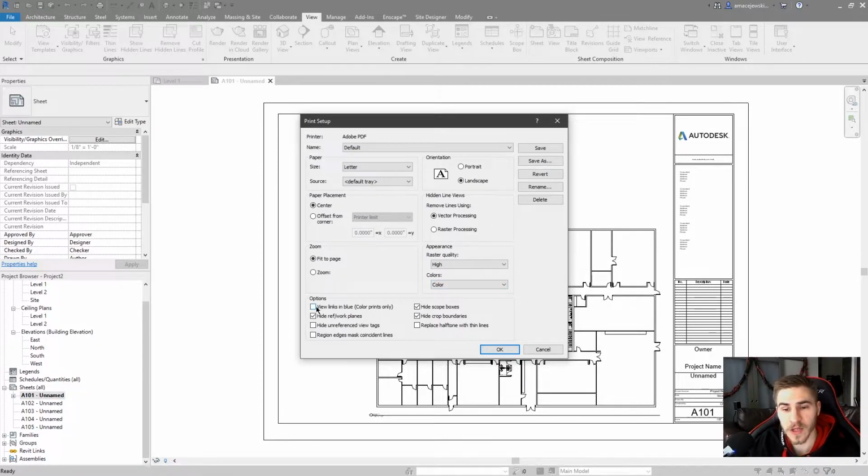View links in blue, and this is for color prints only. If for some reason you want to print out and you want the print to show that you have a link versus not a link, that's why you might use that. This is thankfully checked by default, but hide reference work planes. So like all those green dashes, like reference lines, reference planes, scope boxes, they're not going to print because these are checked. There's hide scope boxes, there's hide crop boundaries. You can print all of those if you want, but I don't know why you'd want to. Thankfully, those are default to not print.